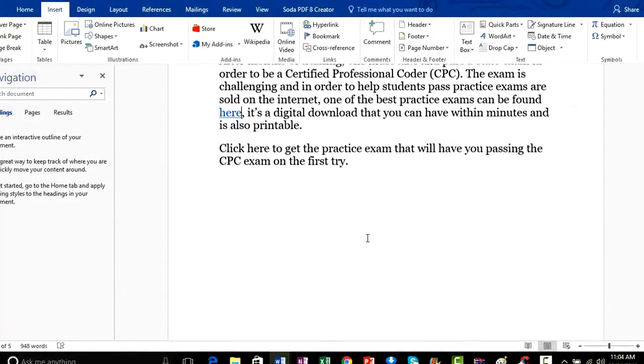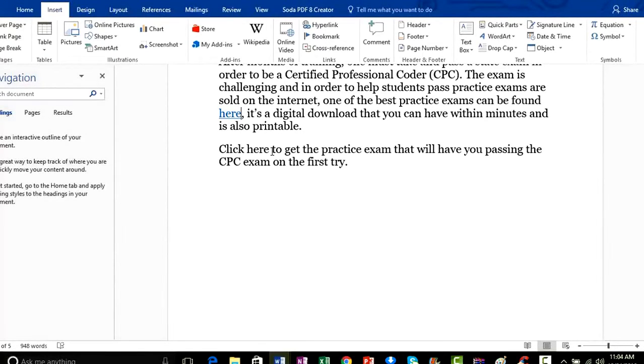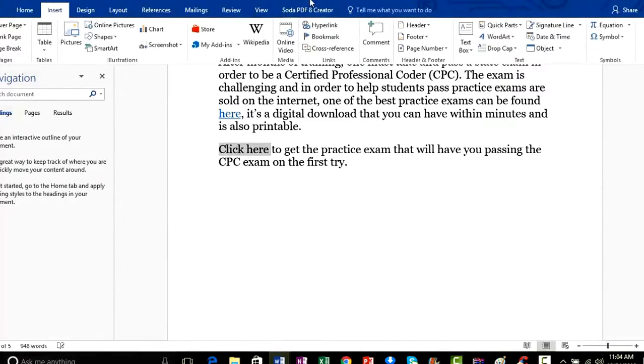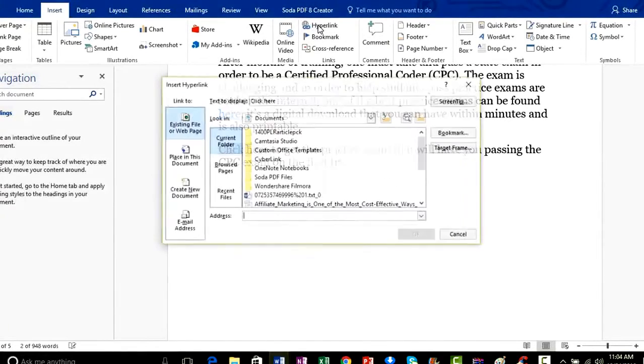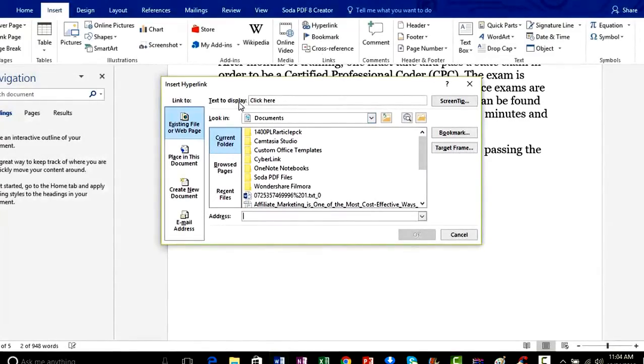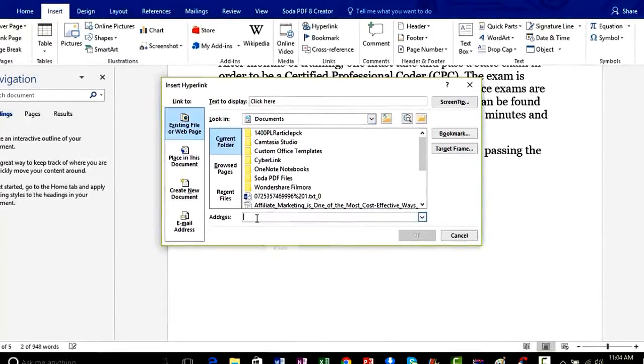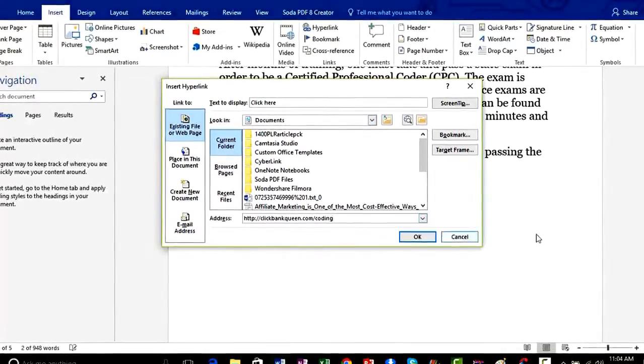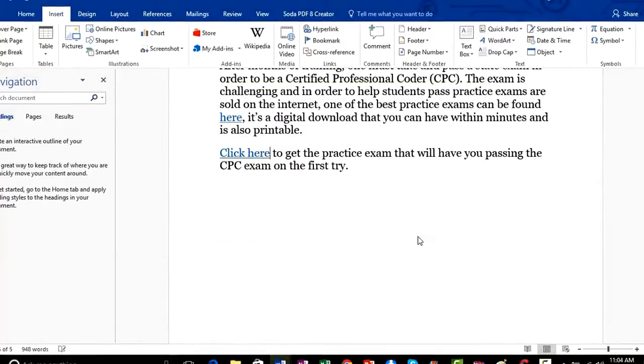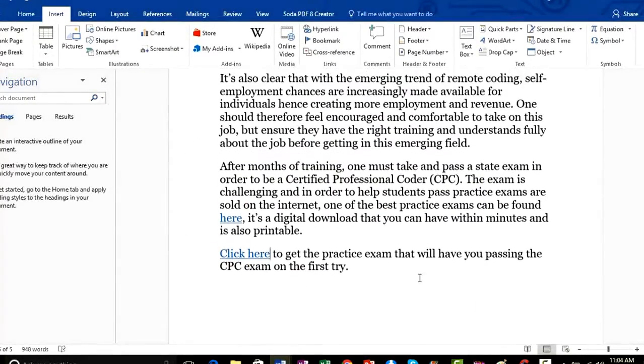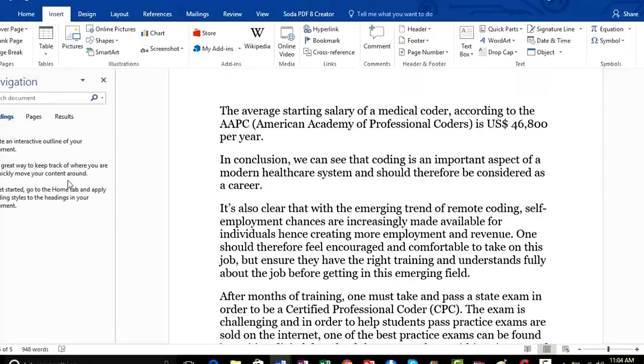All right. Also, you want to come back over where it says click here to get the practice exam that will have you pass the CPC exam on the first try. Again, we're going to turn it into a hyperlink. Click here, where you see the text to display, paste and click OK. So I'm not going to put too much of it in, but I'm going to leave it like this.